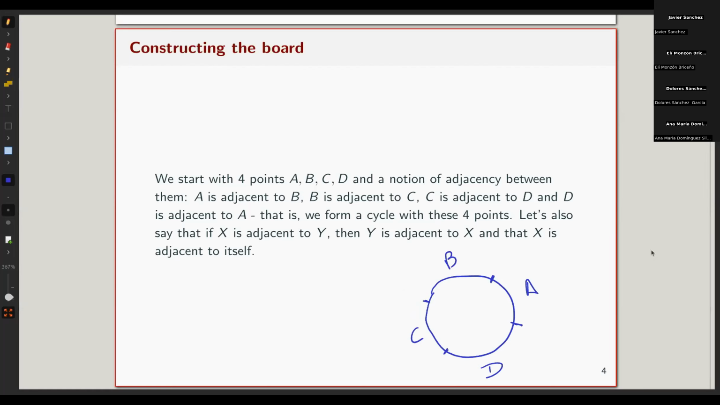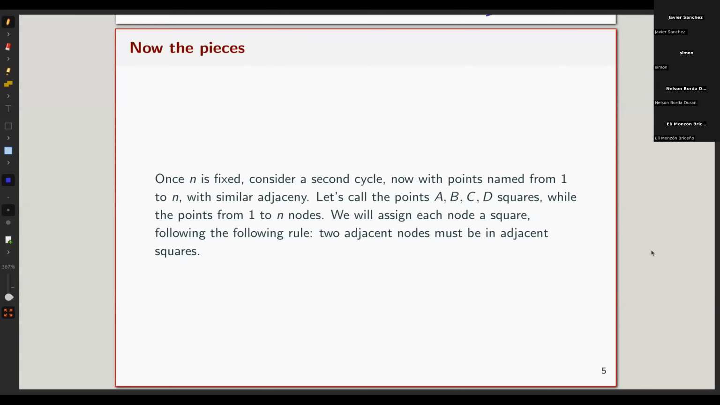And now I'm going to say that A is adjacent to B, which is adjacent to C, which is adjacent to D, and D is adjacent to A. So they make a circle. So that's just that. Okay. So 4 points, and they are very, very close together in this circle shape. But it's just 4 points. I'm not thinking about the whole circle.